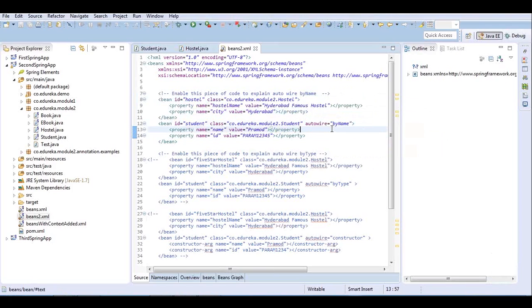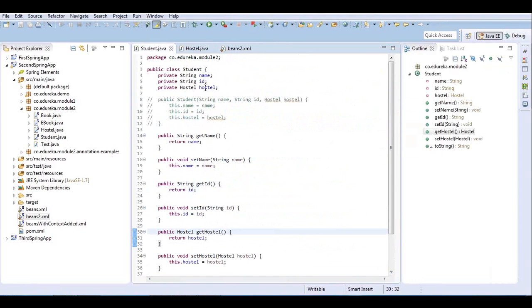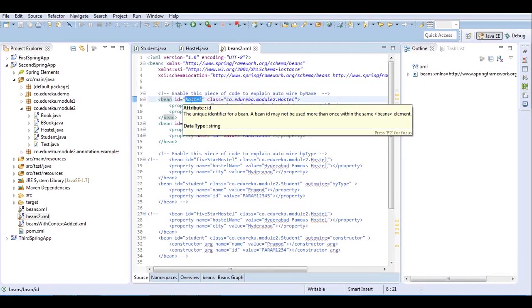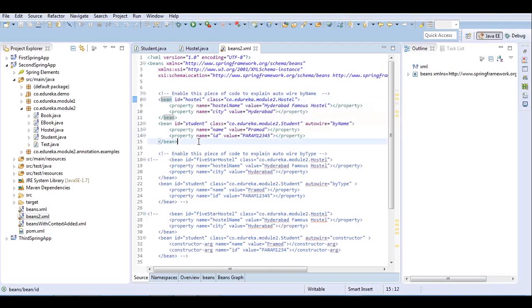boss, go with hostel. See, in student the property name is what? Hostel. So in that case, search for a bean whose ID is hostel and map with it. That can be done automatically by this. So does this XML file have any bean with ID hostel? Yes, it has. Then it should work. That means the mapping part is extracted away from XML and it is made automatic by this.